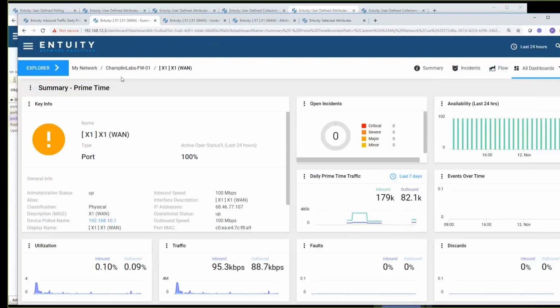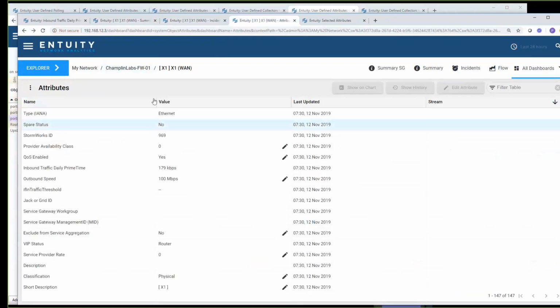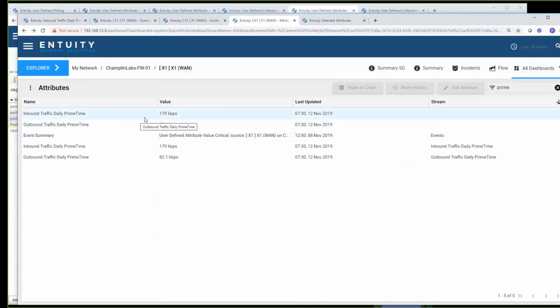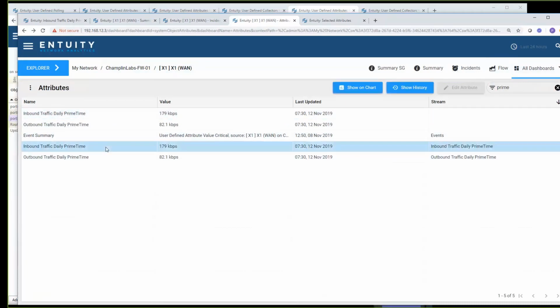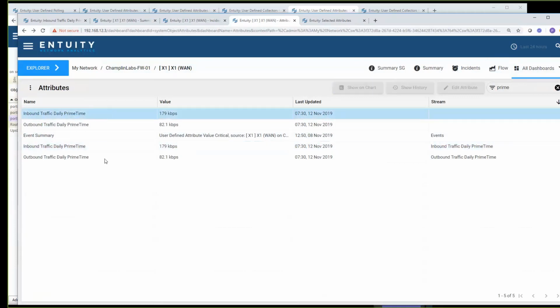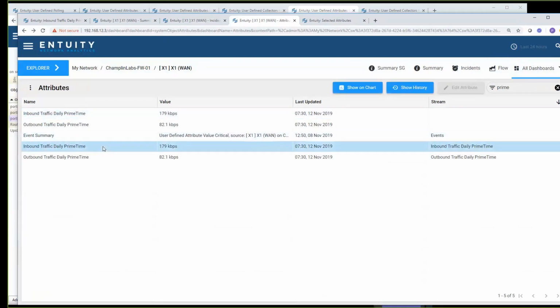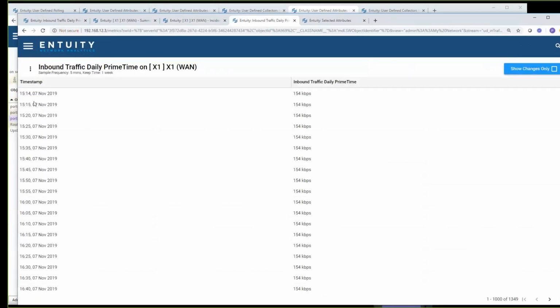I can take that a step further if I want to look at the actual attributes. If I clicked on the attribute dashboard for this interface, I'm just going to search on prime. And you can see again that, as JD mentioned, there is an object attribute and there is a time series attribute. The object attribute is going to represent the most recent sample, and the time series attribute is going to represent the entire stream. So if I took a look at this, I could show the history. And I go back a number of days since I actually put this calculation in.